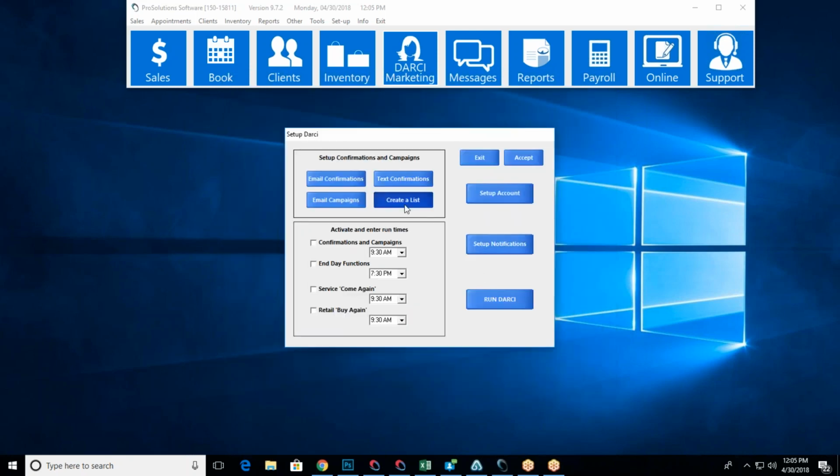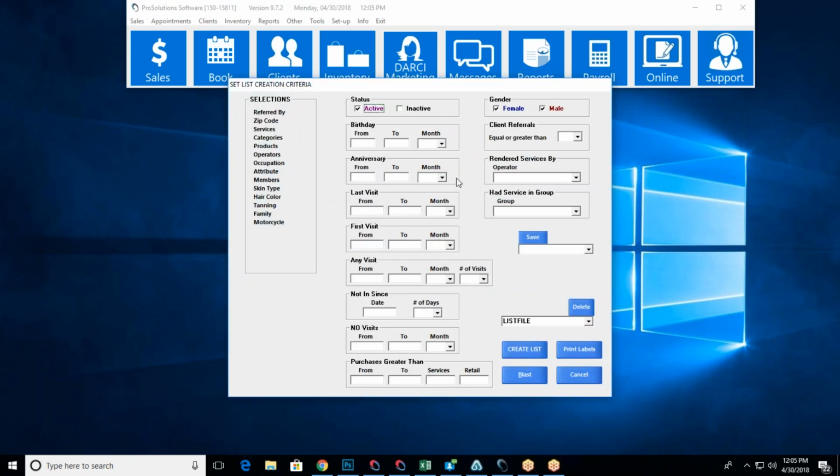But so I should not do it from that, to left. That's right. If, however, I said I'm going to do it from rendered services by Angie, that's different. Angie may not be the last person they saw. When it says rendered services by, it's going to make a list of people who saw Angie the last time they were there. That's what rendered services by does. That's different than operator. Operator means it's assigned to Angie, the main operator.